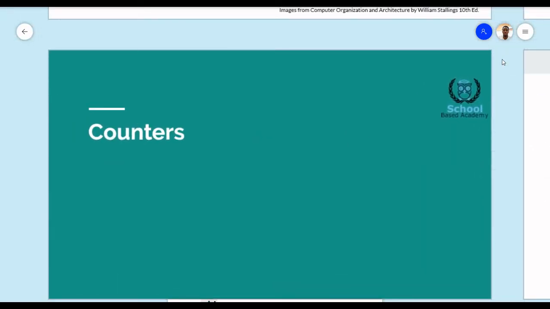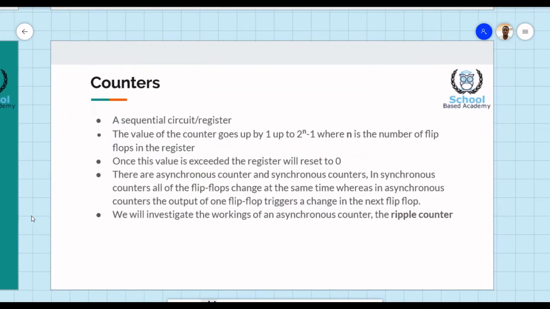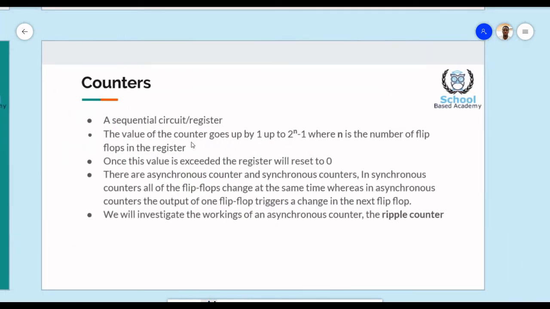Next, we have counters. A counter is a sequential circuit or register. The value of the counter goes up by 1 up to 2 to the power of n minus 1, where n is the number of flip-flops in the register. So if we have 4 flip-flops, it means that we can store values from 0, 0, 0, 0, which is 0, to 1, 1, 1, 1, which is 15. Once this value is exceeded, the register resets to 0.